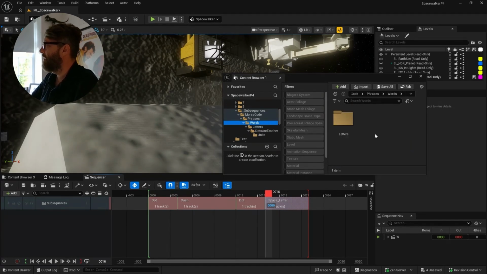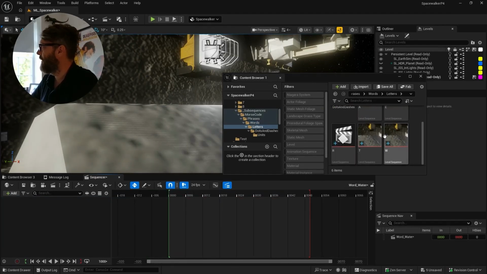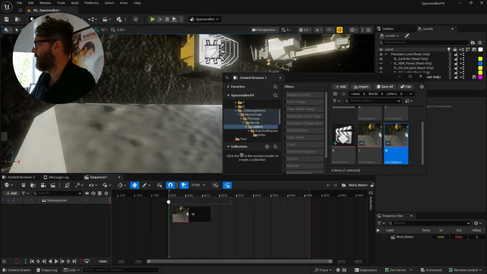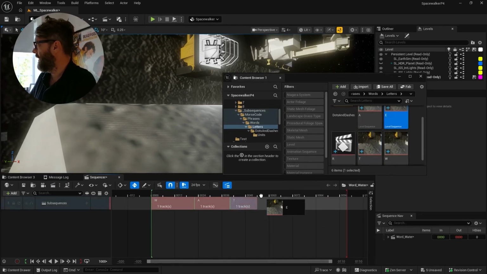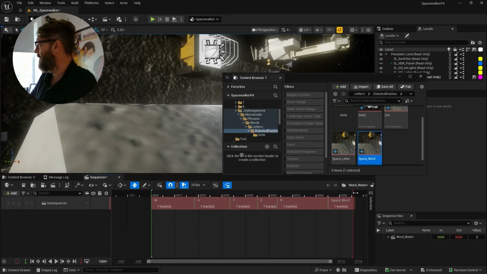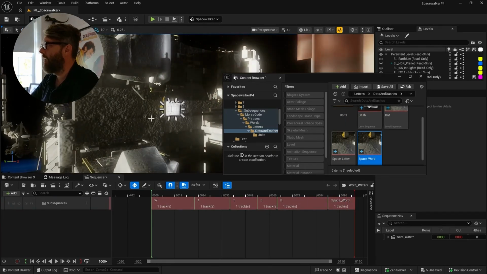So come up to words, go level sequence, word, water, open this up. So go to letters, and we're going to go add a subsequence track. W, A, T, E, R. And then a word space. I went far off there. Okay.